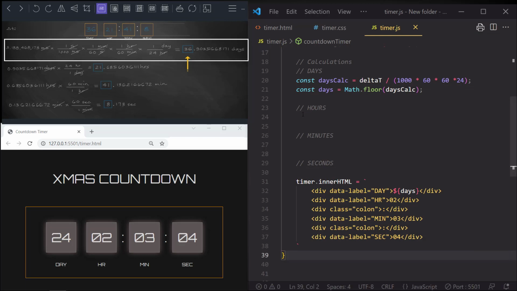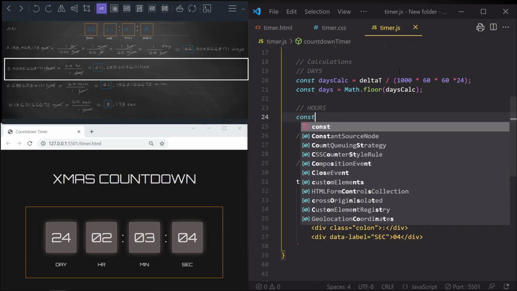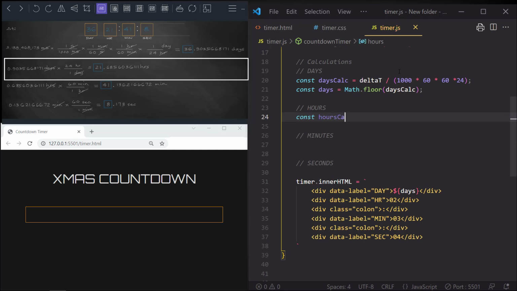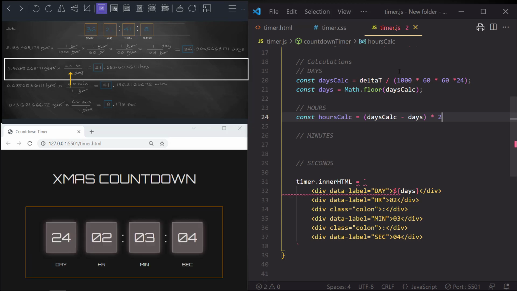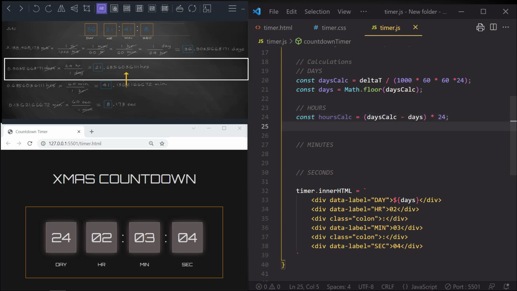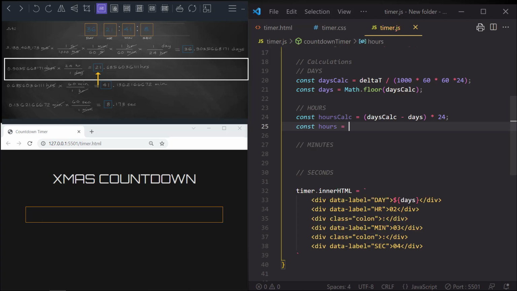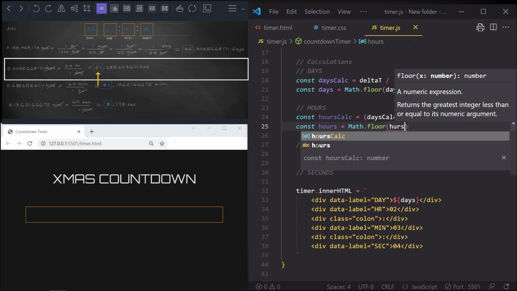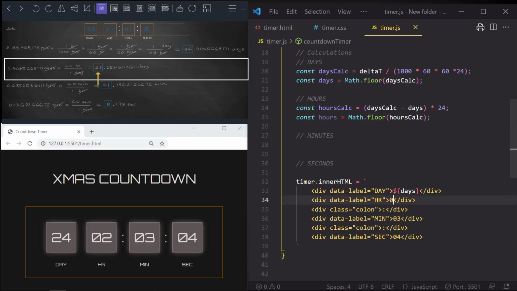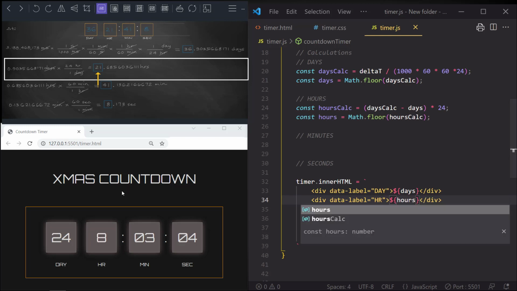Next, let's calculate the remaining hours. This part here. Let's define a constant and call it hoursCalc, and set it equal to daysCalc minus days. This will give us the decimal portion of this days calculation, and then we multiply it by 24. Again, the result of this will give us both whole number and decimal number. So what do we do next? Right, Math.floor. So define a constant and call it hours, and set it equal to Math.floor of hoursCalc. And then we display the whole number by deleting this section and replacing it with the hours constant.